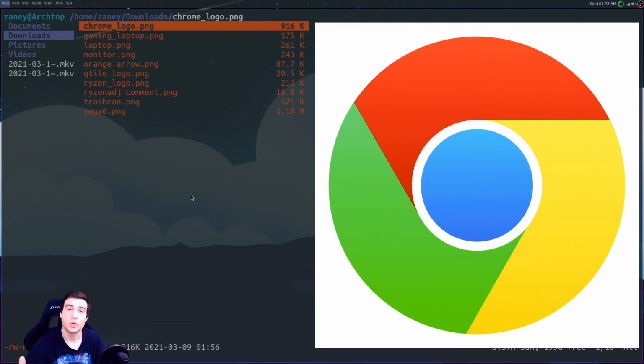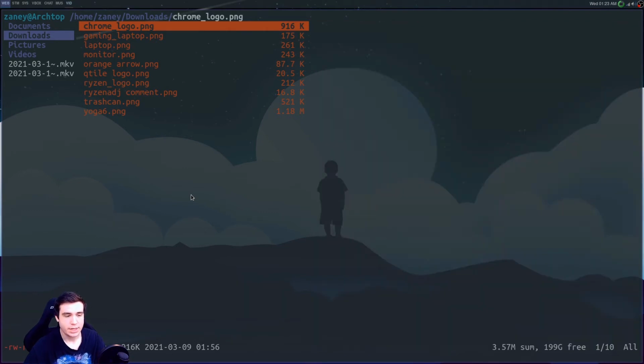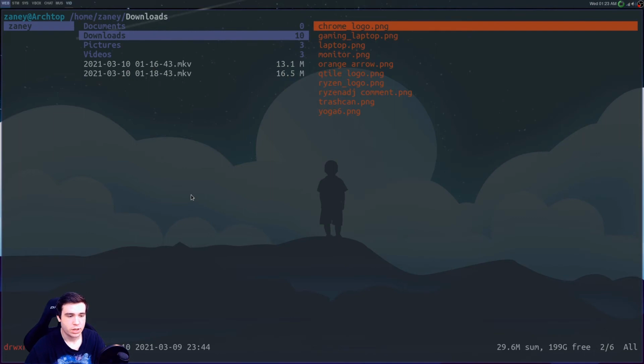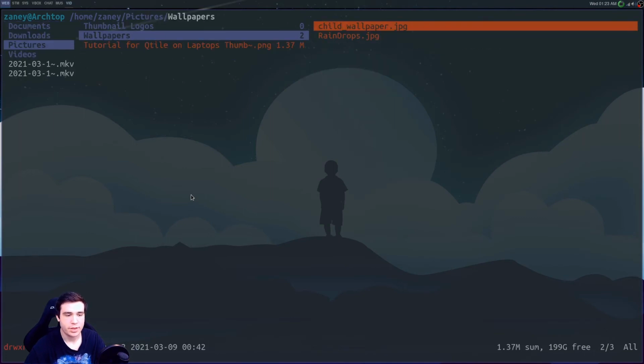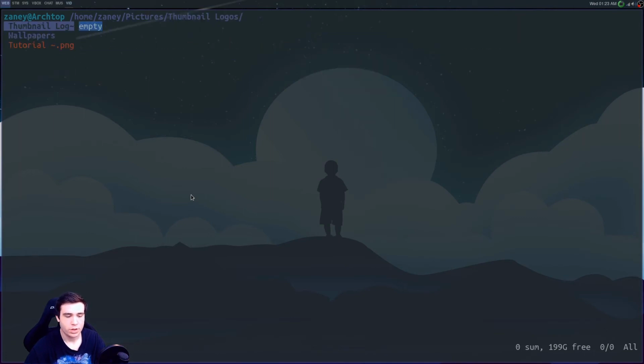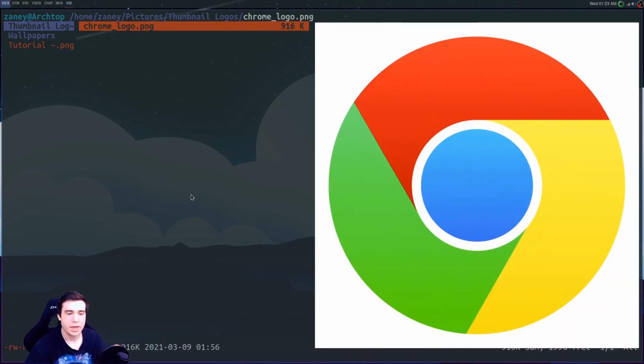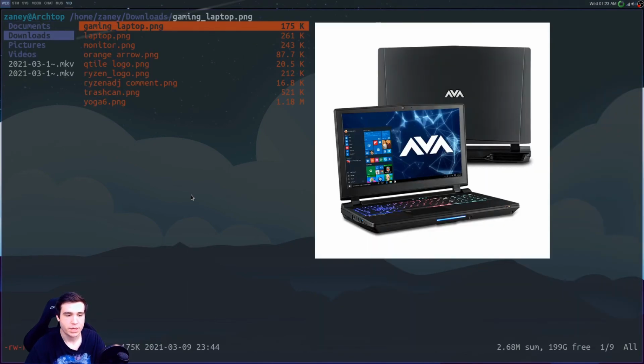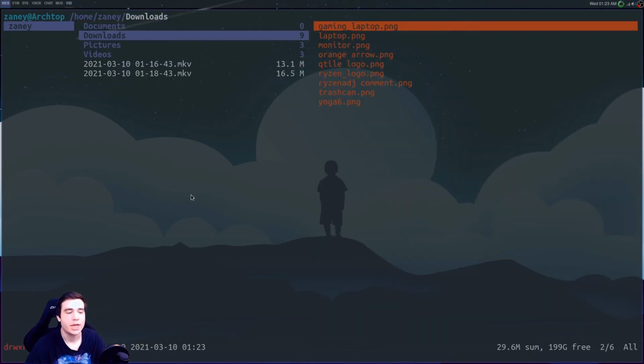And so now we can go over here into our downloads folder, and you can do the keyboard shortcut, good lord, dd, and that will cut that, and then we can go over here into thumbnail logos and pp and paste it in there. And if we go back over into my downloads, you'll see it's now gone from this directory and it's been put over in that new one.